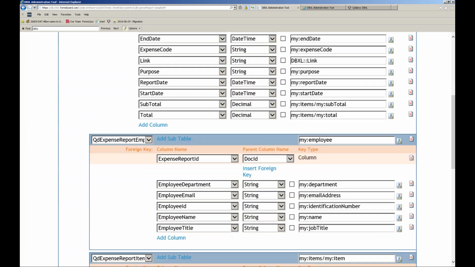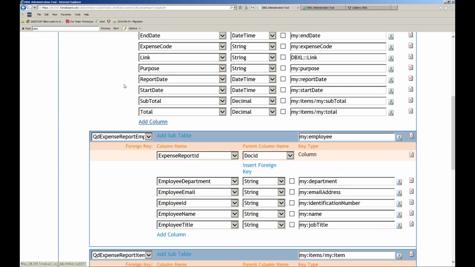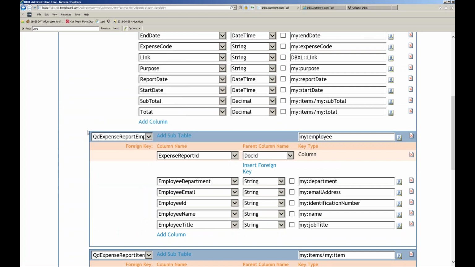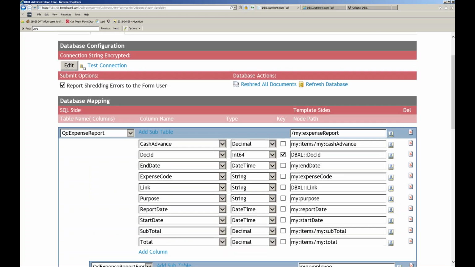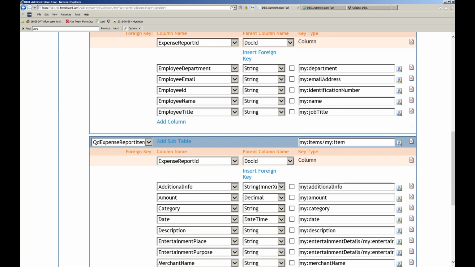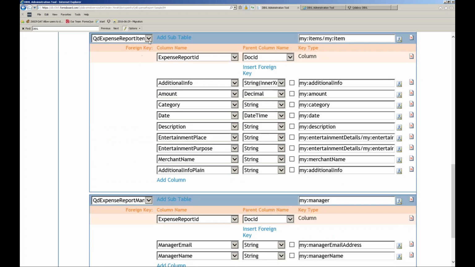It's very, very easy. You can see we can have a repeating parent-child relationship here. This is a child table, the expense report employee. So this is the form that collects an expense report, and then we're mapping the parent data, that's the expense report data that you see in this top table, to a separate SQL table, and then we've got three, I think, child tables where we're mapping the actual expense details.